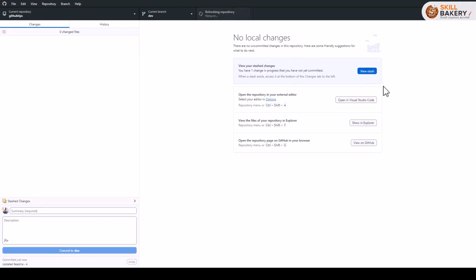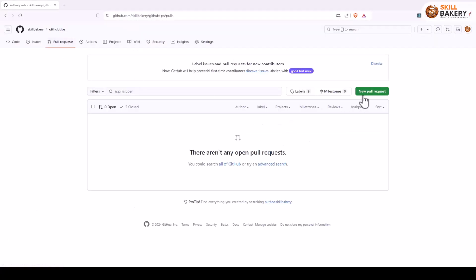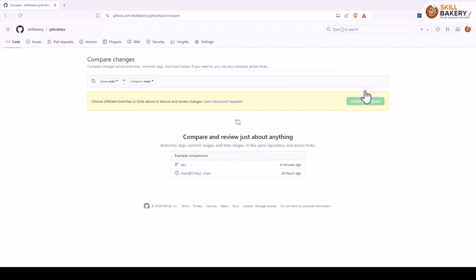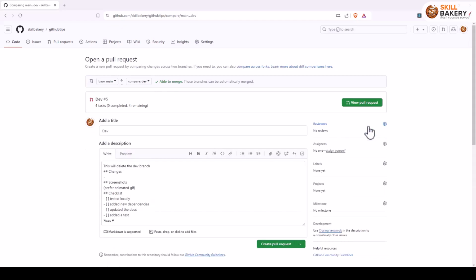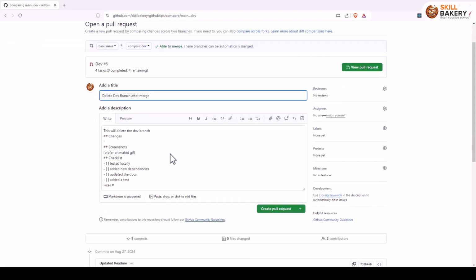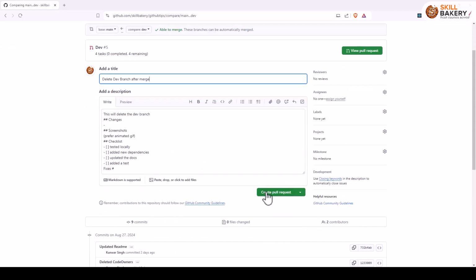Once that's done, I'll be coming to pull request, and here I'll say new pull request. Once I do that, I need to select a branch with which I can compare the main branch. And here you can see it says able to merge. Then I can just go ahead and say create pull request. Once I do that, you can give it a title like delete dev branch after merge. And here I'll say create pull request.